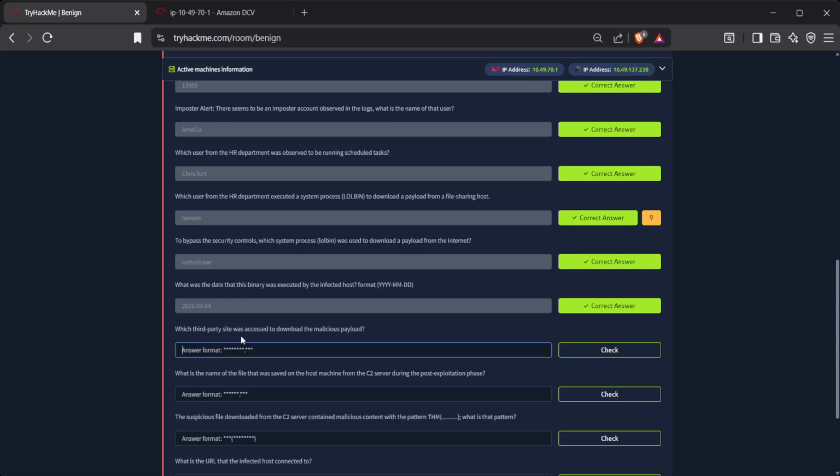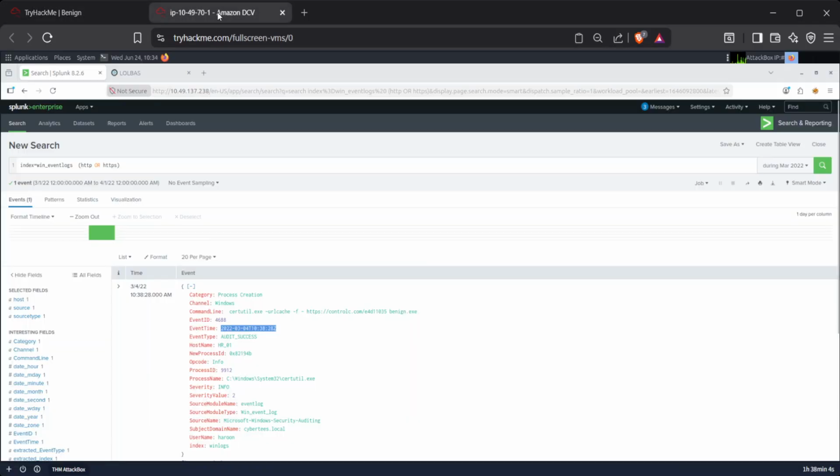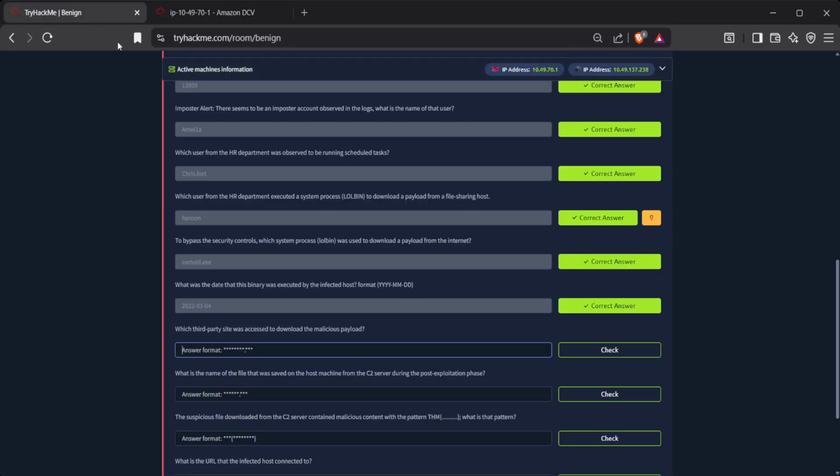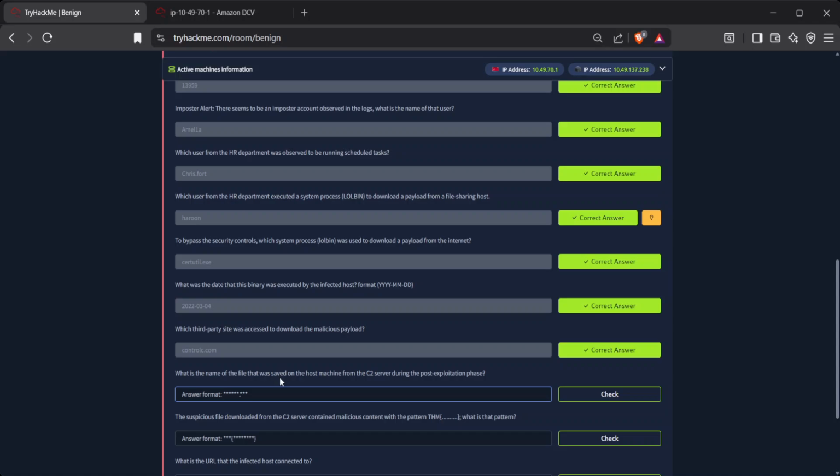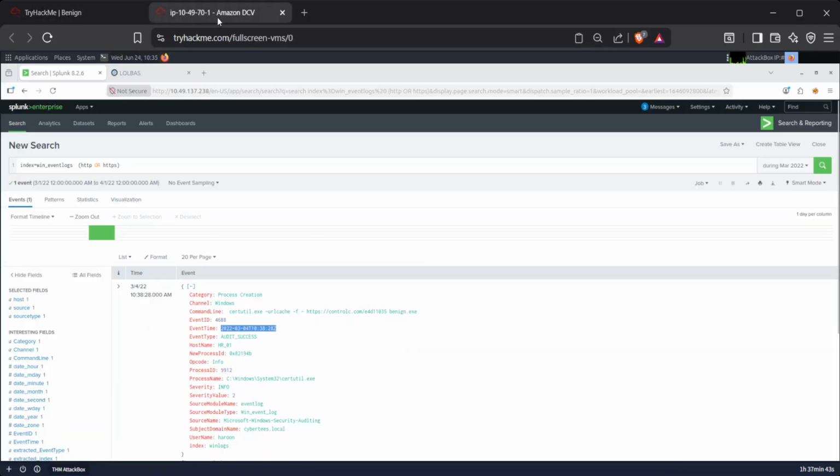Which third party site was accessed to download the malicious payload? The site name is controlc.com. What is the name of the file that was saved on the host machine from the C2 server during the post exploitation phase? It is bengin.exe.